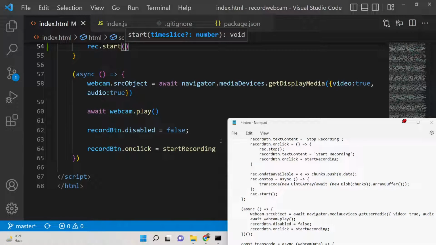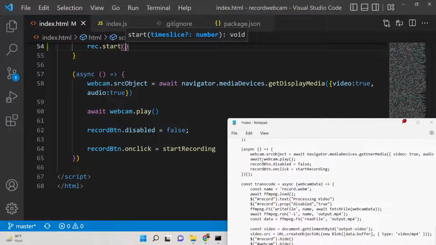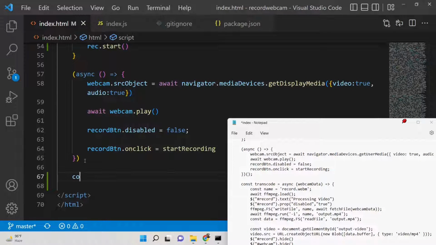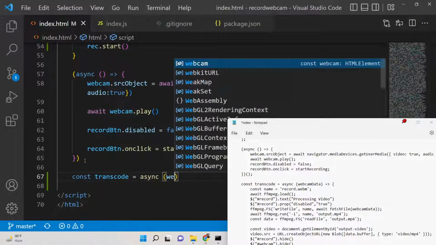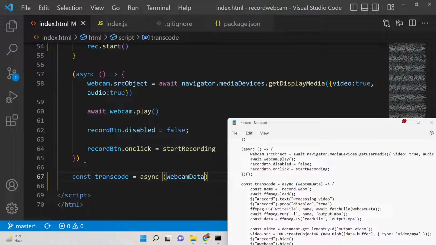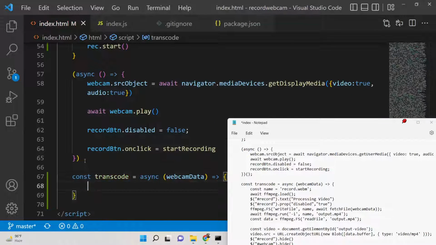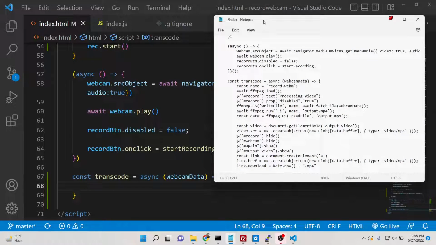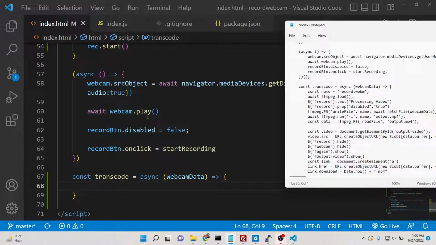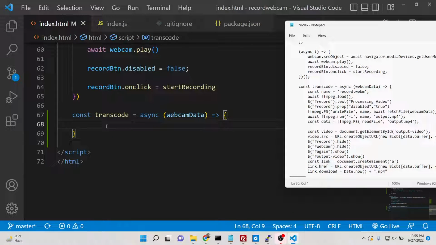Now we need to create our function which actually processes the video using FFmpeg WebAssembly. So just make this function transcode, and this will again be an async function, and this will have the webcam data as an argument passed to it. What we need to do is download it as an MP4 file. For downloading it, it is very easy.